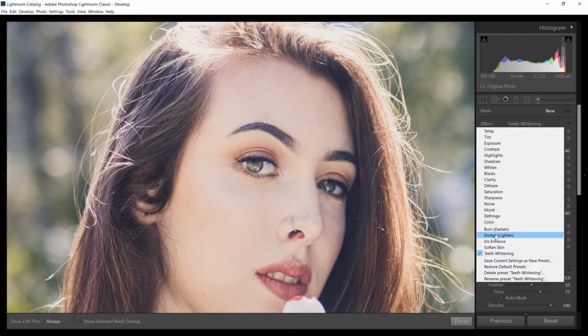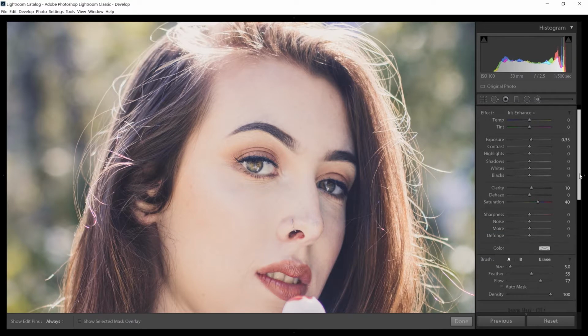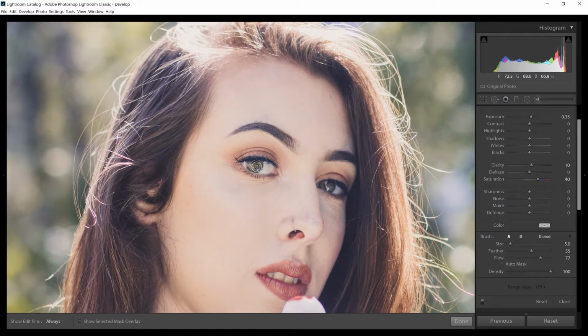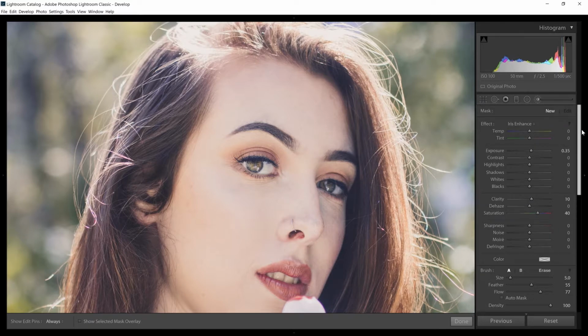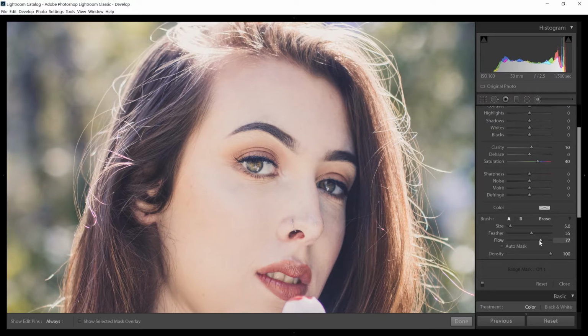Right, let's go iris enhance. Our size is pretty good already, but we can change the brush size here and also the feathering for the effect. And flow is very important because flow is kind of the strength of the effect. If we have flow at 100% on this effect, I know for a fact that her eyes will look way too bright and unnaturally bright. And even 77 is a bit too strong. So I'm going to bring this right down to like 44, sure.